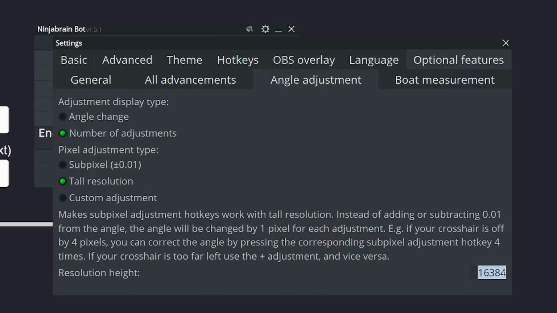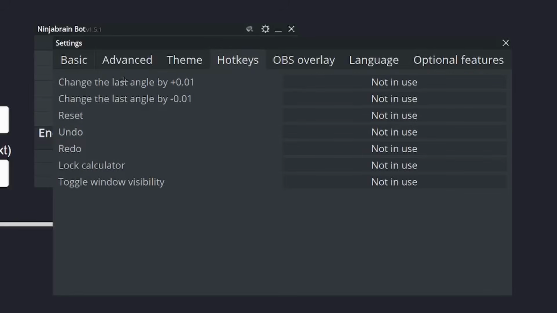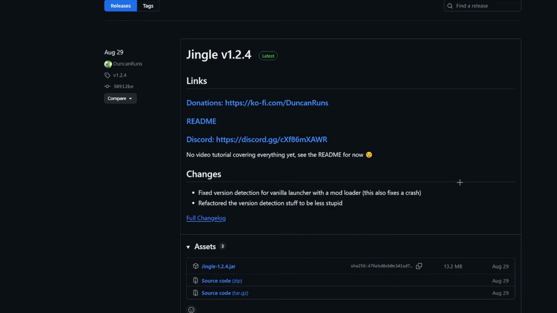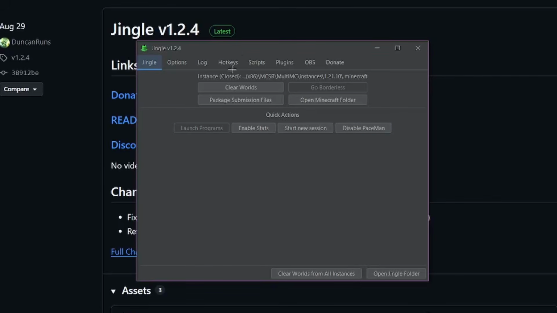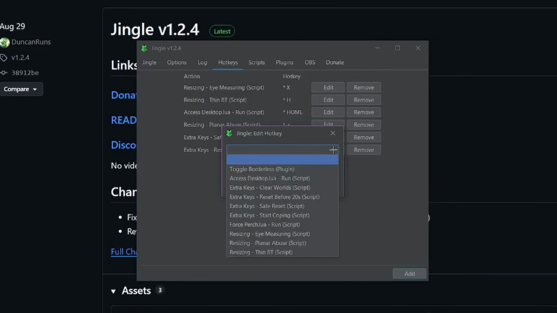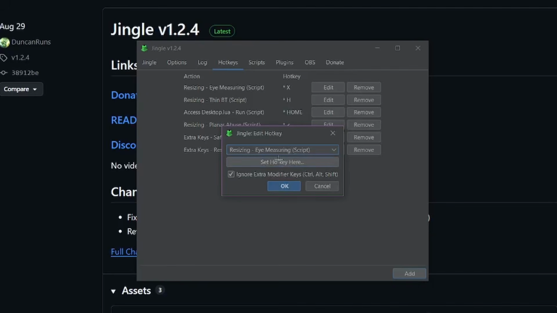Next, go to angle adjustment and change this to number of adjustments and tall resolution, and make sure this is 16384. Next, go to hotkeys and set a hotkey for these two options here. Now restart Ninjabrain Bot and press the reset button here. Next, we need to set up Jingle. Download this jingle.jar file. After running the file, go to hotkeys, add, click this drop down and select resizing eye measuring, and then set a hotkey here.